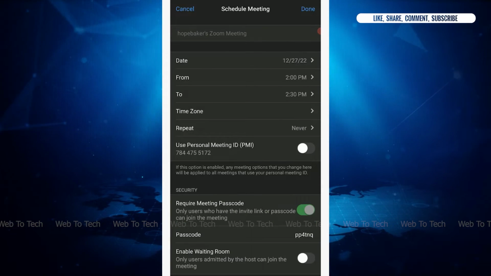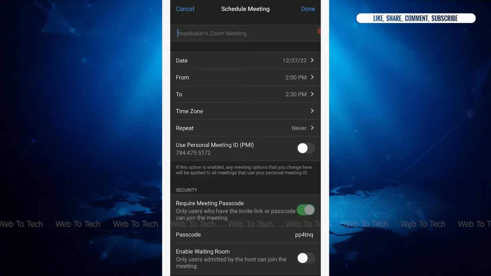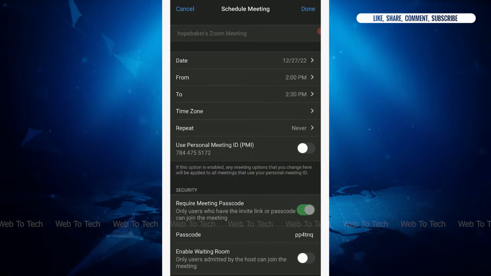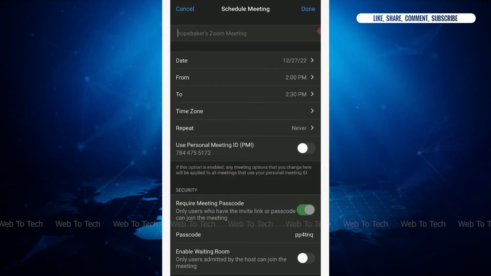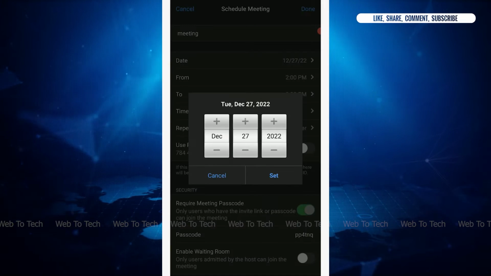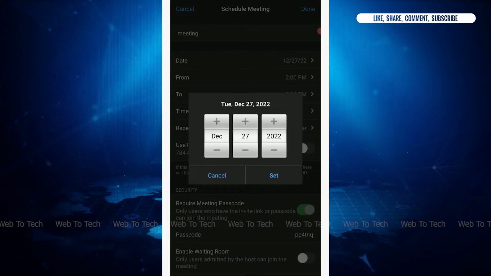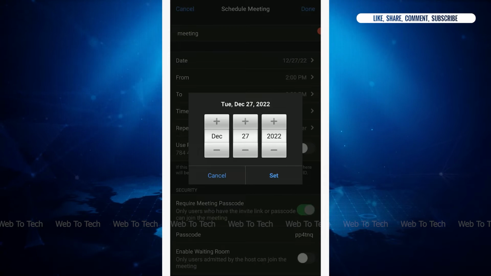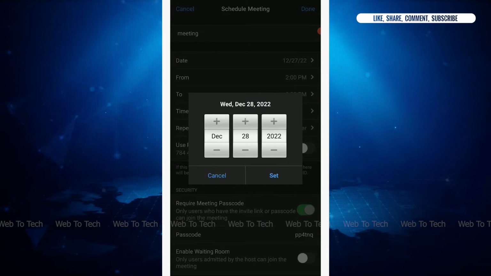Now you will need to provide the details of your Zoom meeting. Here you need to type in the meeting details. Below you need to choose the date. Now you need to schedule the date. It is either today, tomorrow or the day after tomorrow. I'm going to put the 28th of December and tap on Set.